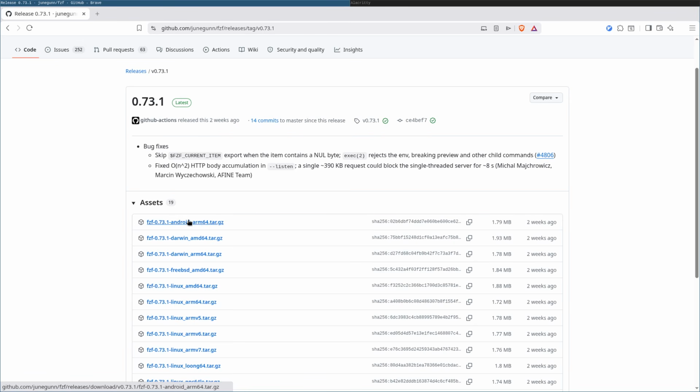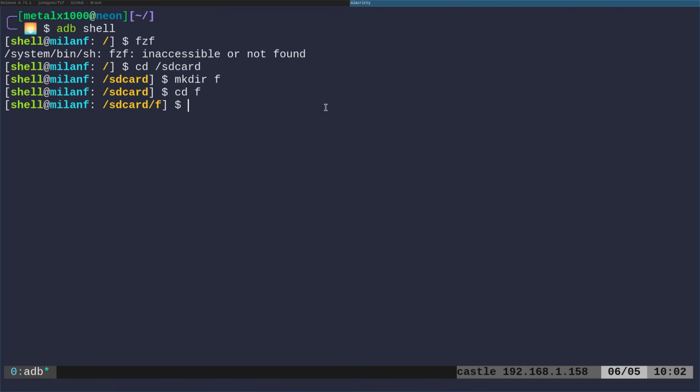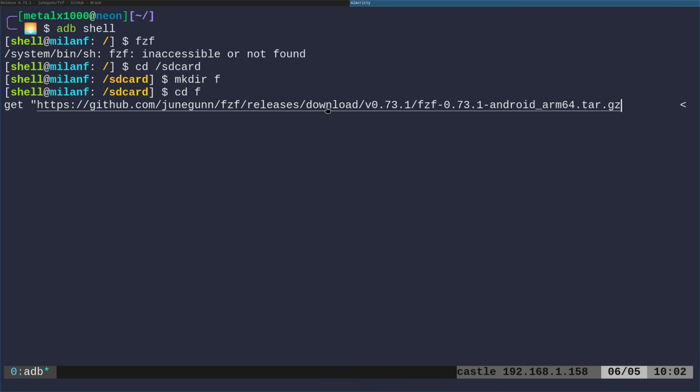So we want to download this, extract it, move it to a path directory, and then make it executable. So I'm going to right click this. I'm going to say copy clean link. I'm going to go here. I'm at my shell. Let's go ahead and go to my SD card. I'm going to make a directory. I'll just call it F. I'll move into F.